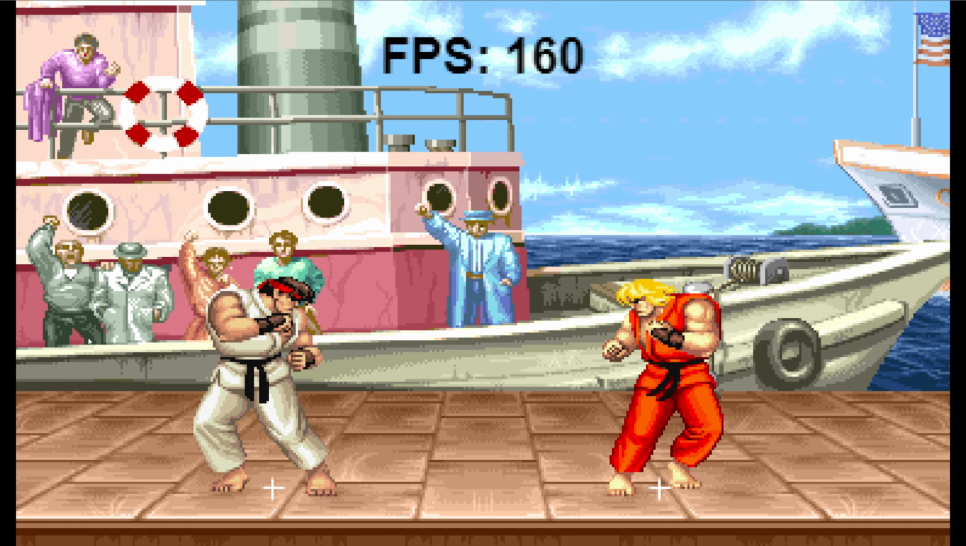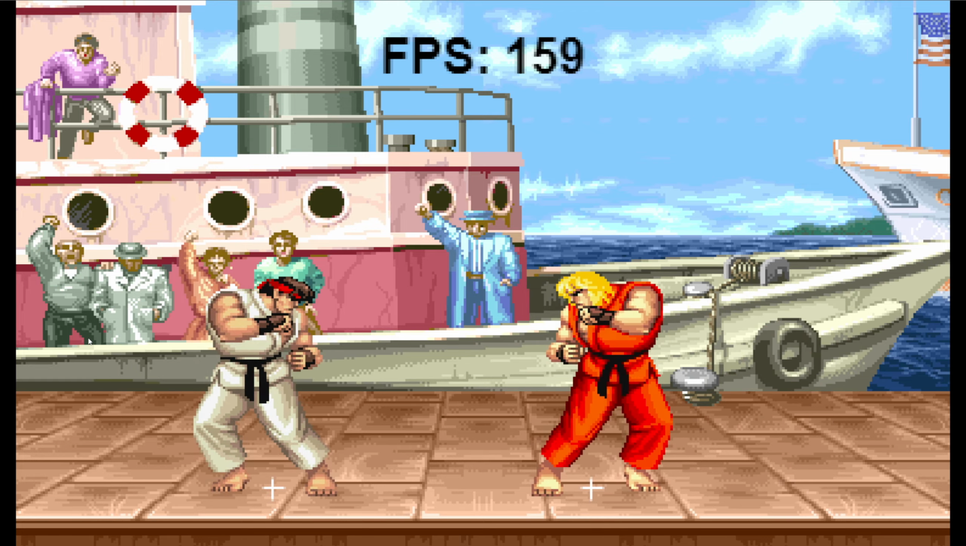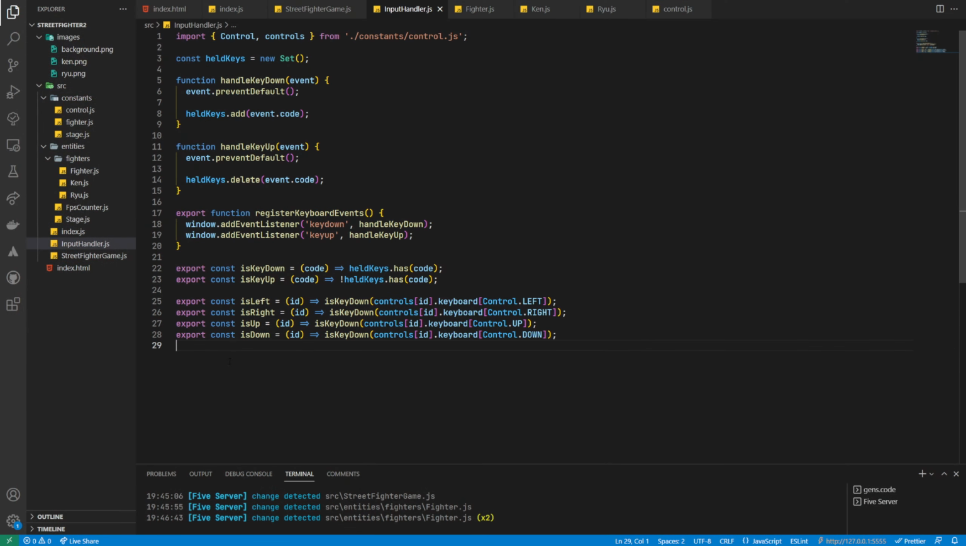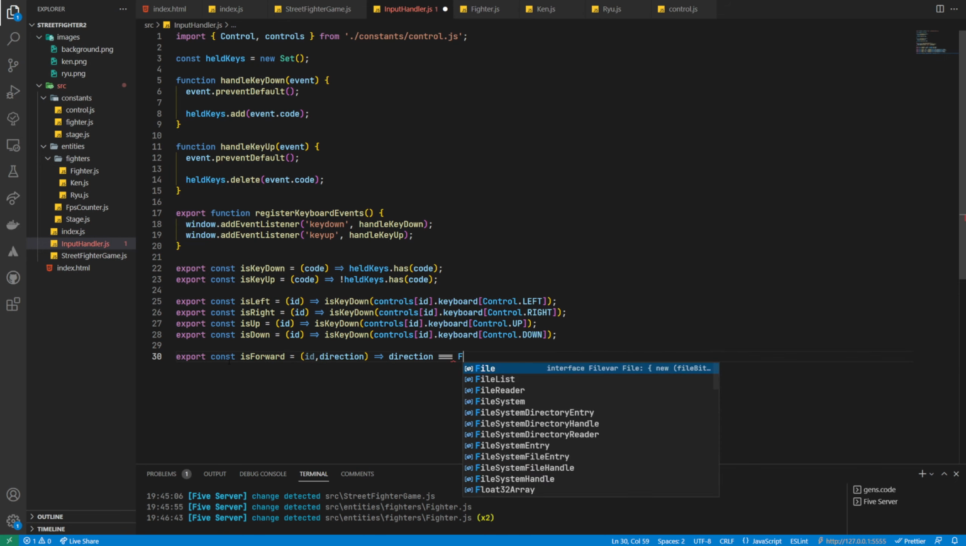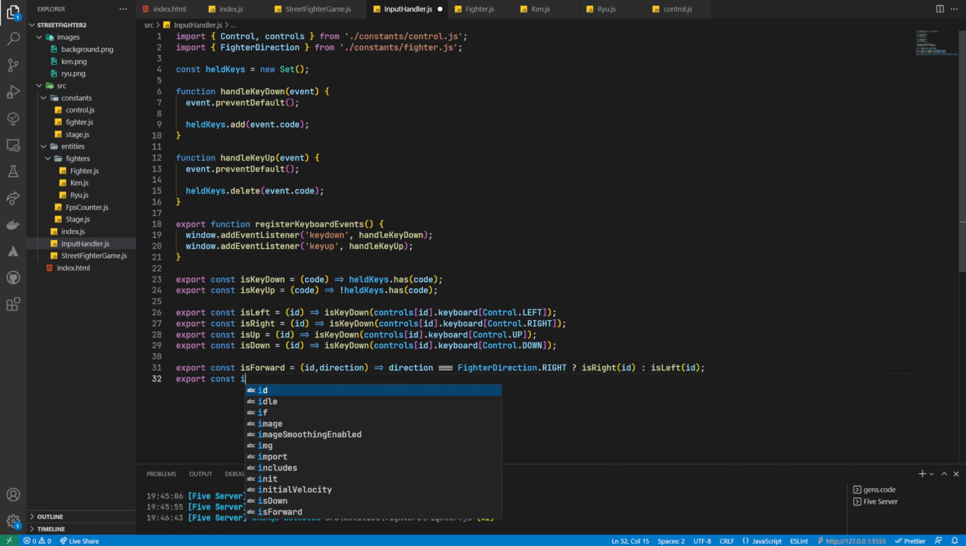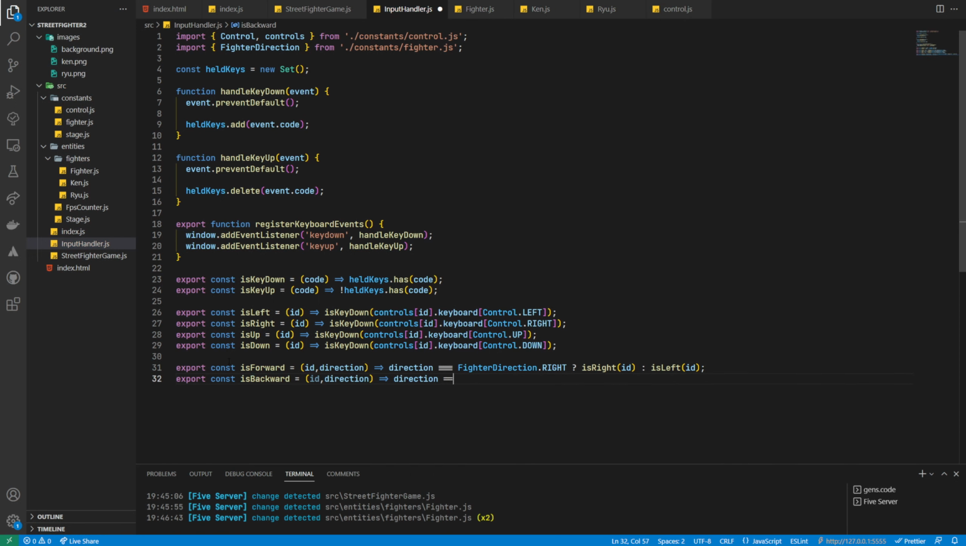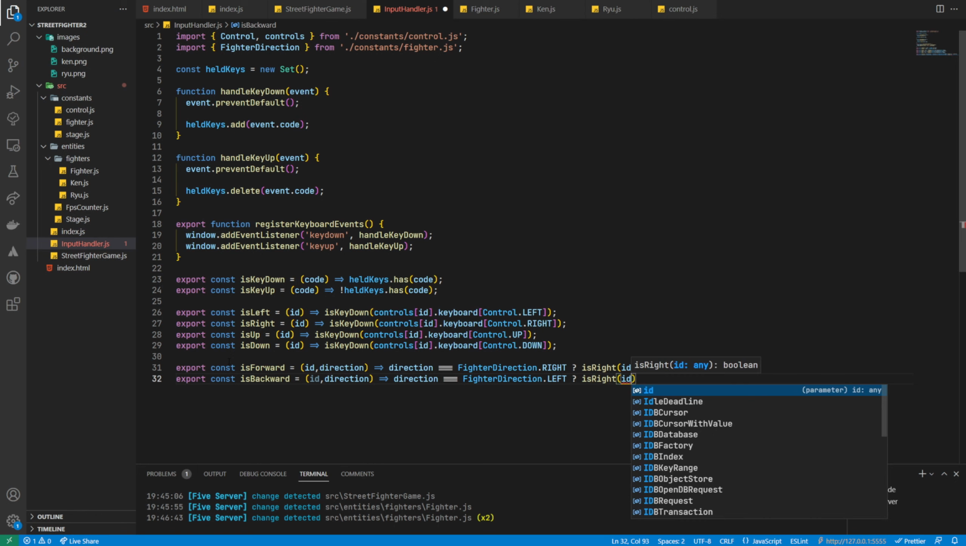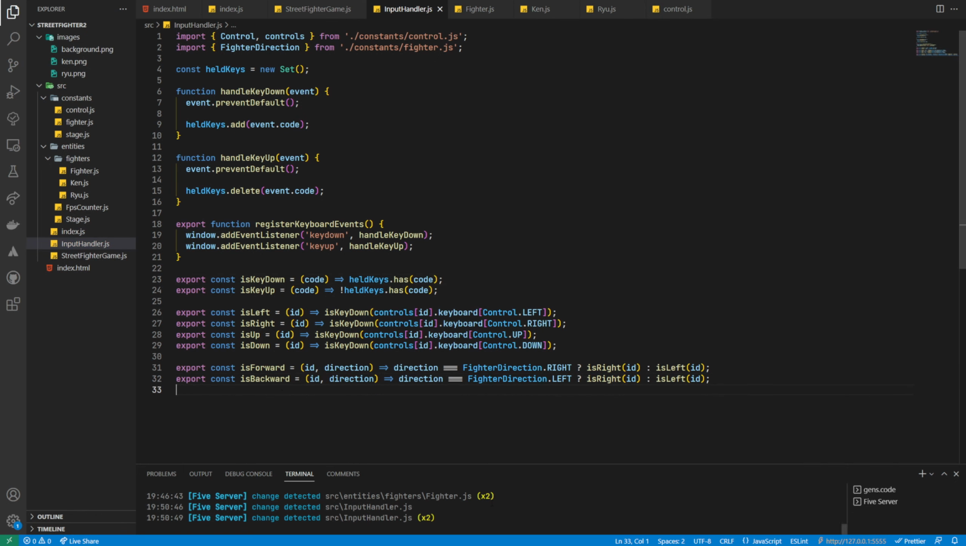This is a little annoying, but thankfully is quite a simple thing to fix. Back in our input handler module, we'll again add 2 more small function helpers, called isForward and isBackward, which will take both an ID and direction as arguments. So depending on the player's direction, we'll map this to the correct isRight and isLeft keyboard event.